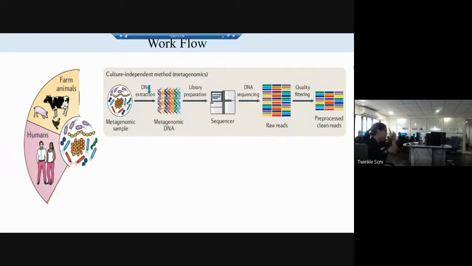Or else metagenomic samples, meaning normal samples, you can take. For AMR analysis, we generally prefer gut microbiome samples. So stool is basically preferred, or else blood. Then DNA extraction and all the steps of library preparation which we have learned till now. It is just an introduction of that.